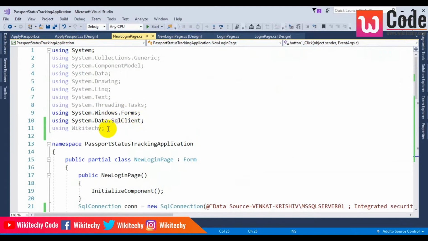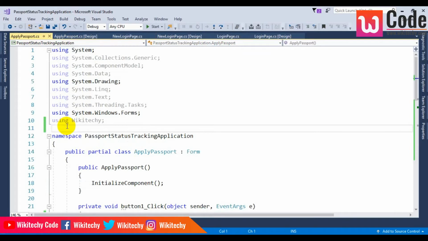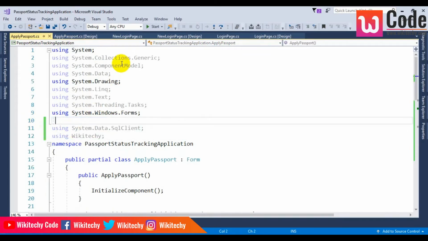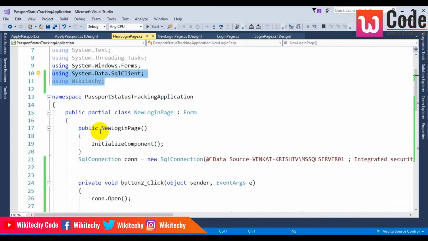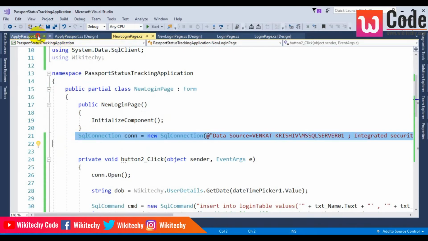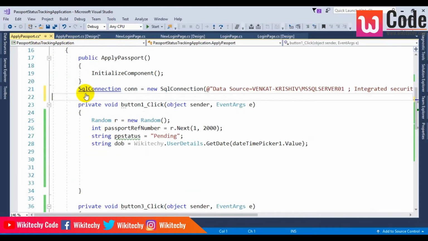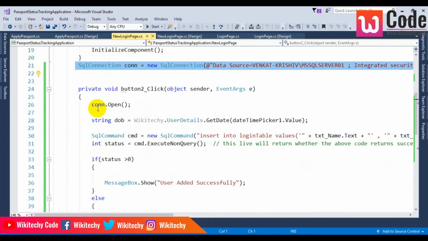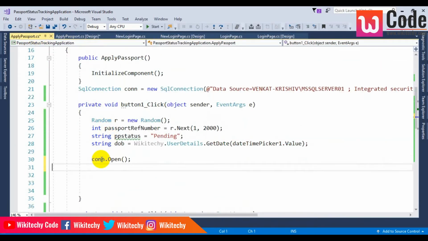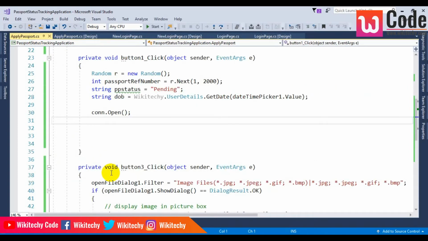So this is my previous screen. I'll copy this namespace and paste it here. Already there. And I'll connect. I'll take my SQL connection, put it here, and it's connection.open. I'll go and put my connection.open.